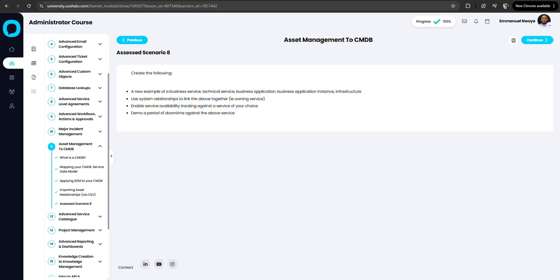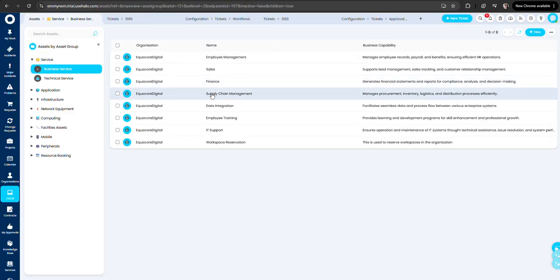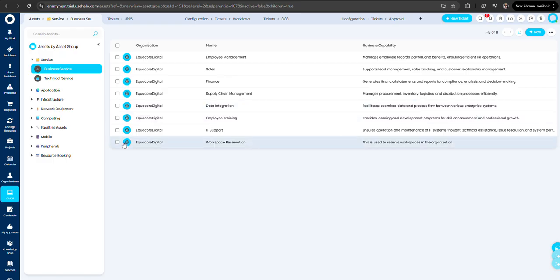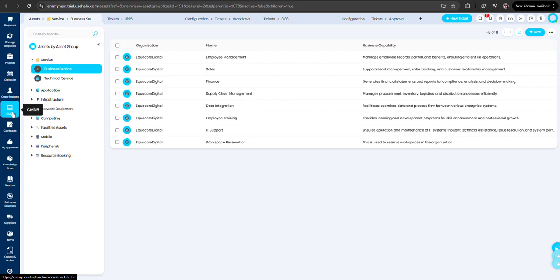Let's get it. So for this, we would be looking at mostly our CMDB module. If we go down over here at the left hand side, you have our CMDB. And if you filter it by asset group, you can see the groupings. All you have to do is, on the business service, create a new business service. Since I've already created mine, I'll show you what I created. So I have a new business service called workspace reservation.